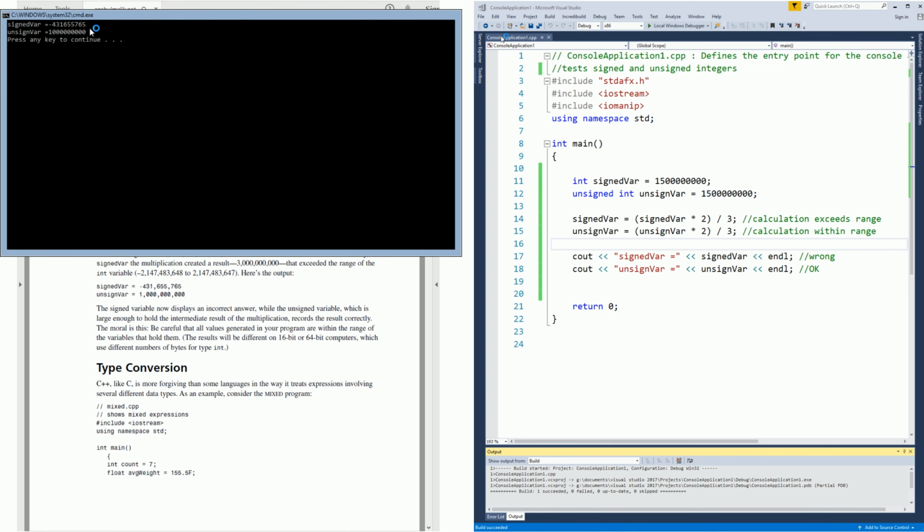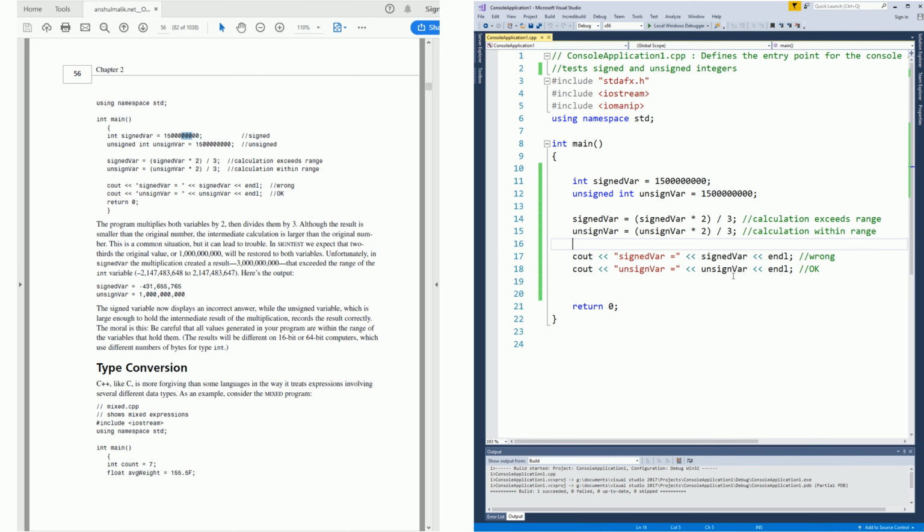Yeah, see that? So what's wrong here is because our calculation exceeded our range in our signed variable, we see a negative 431655765. Now for our unsigned, since it's within range, we see 1 billion here. So the program multiplies both variables by 2 and then divides them by 3. Although the result is smaller than the original number, the intermediate calculation is larger than the original number. This is a common situation, but it can lead to trouble.